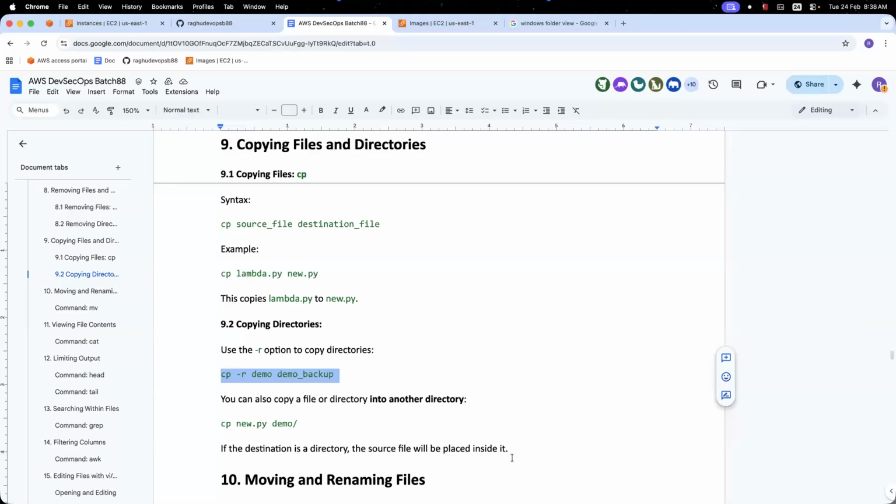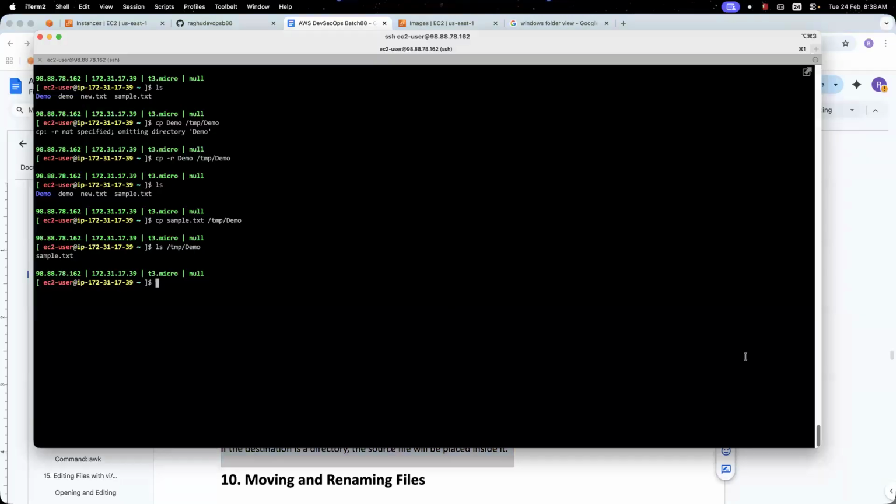So these are the quite regular options that we use. If the destination is a directory, the source file is placed inside it, and if the destination file already exists, it will override that file. For example, if I copy sample.txt again, it just overrides the file.